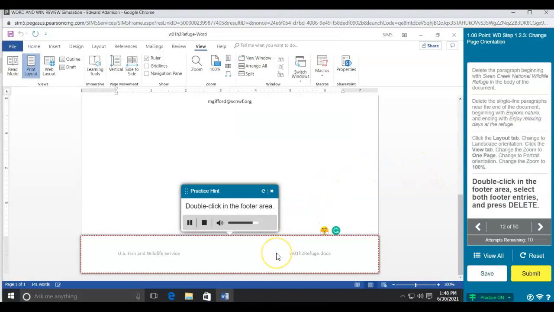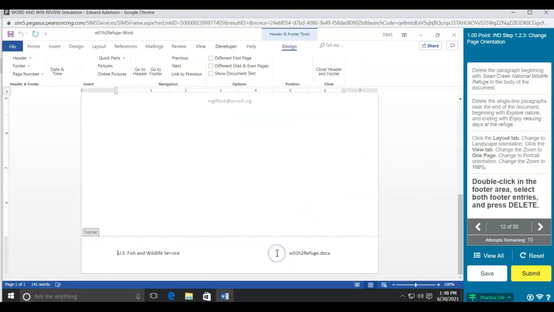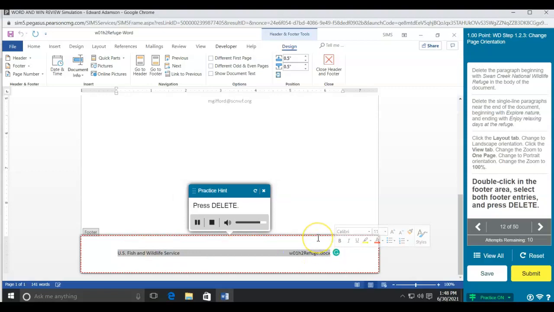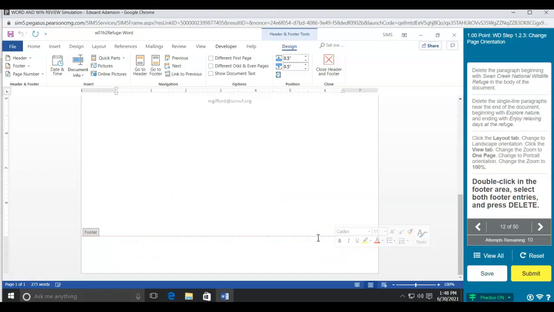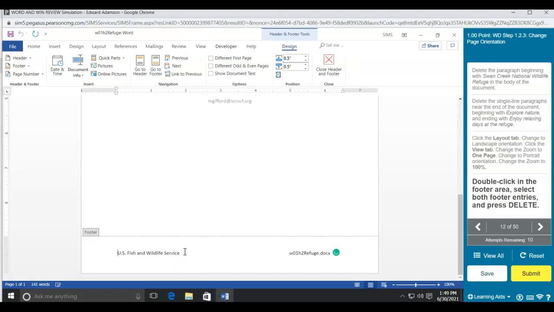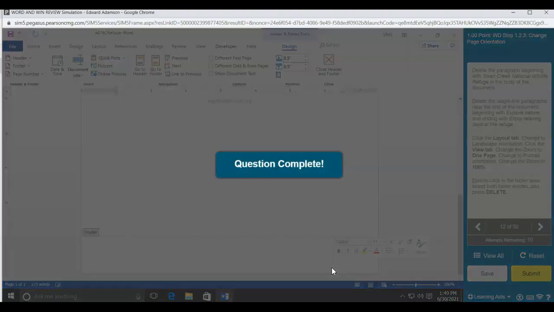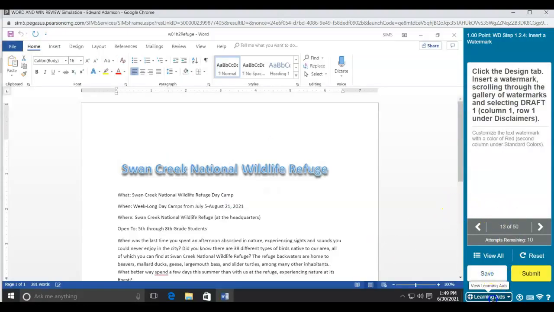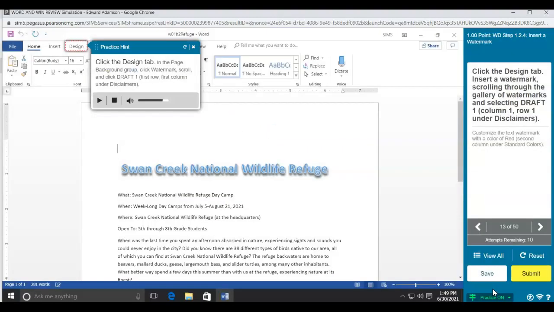Double-click in the footer area. Drag to select both footer entries. Press Delete. Click the Design tab.